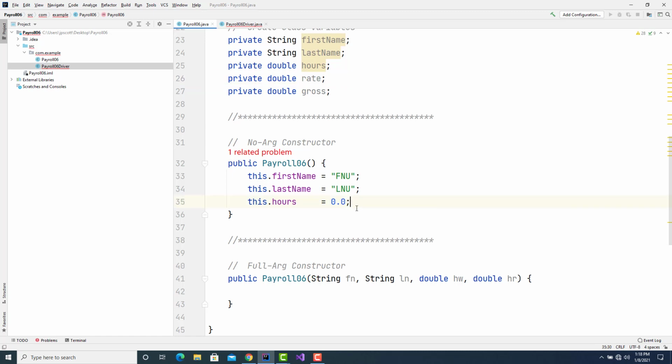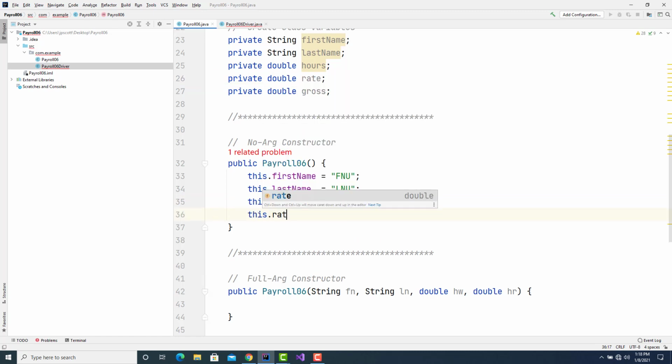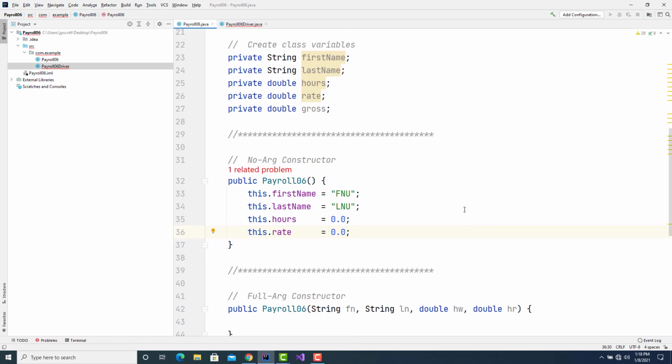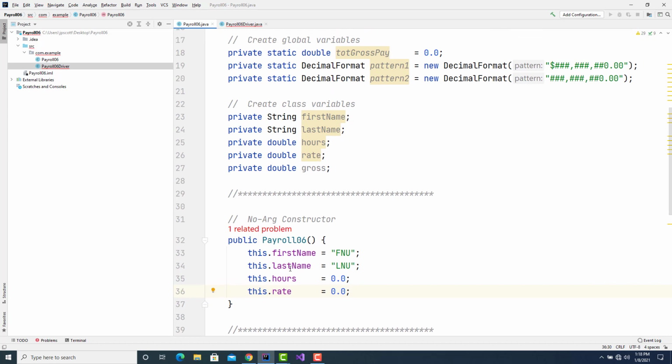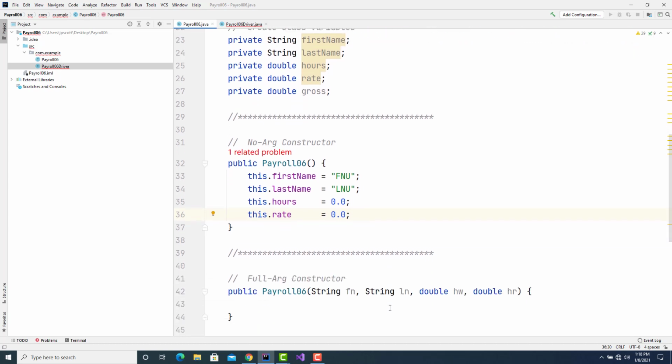So this dot rate equals 0.0. Okay. Now, one thing for you to notice, if you look up on the screen here, we are initializing our class variables in the constructor. That's normally how you do it. We could have literally come in here and set these two to 0 and then not had to put these in there. We could have done that. All right, but I'm not going to.